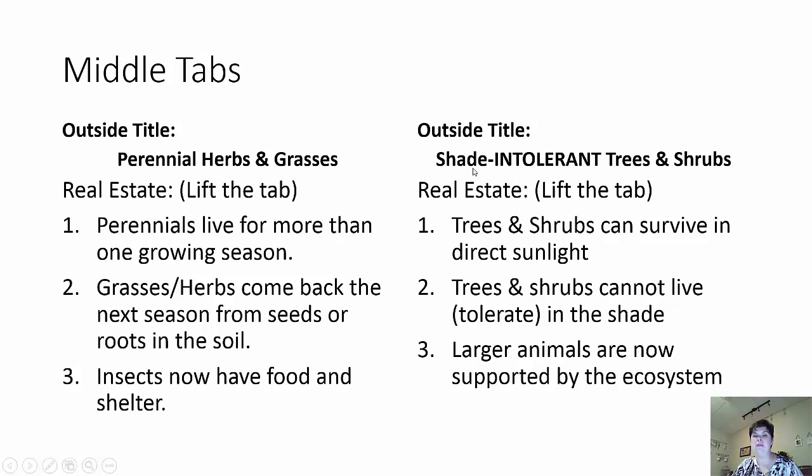Okay, on the next tab, you've got shade intolerant trees and shrubs. Trees and shrubs that can survive in direct sunlight are called shade intolerant trees and shrubs. They are not able to live in the shade. They can't tolerate the shade, so that's why they're called shade intolerant.